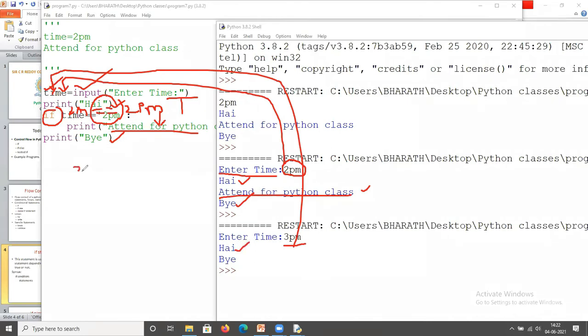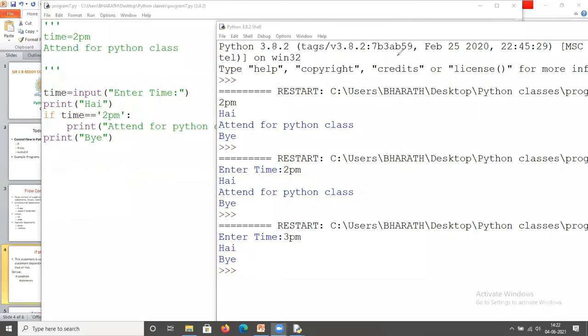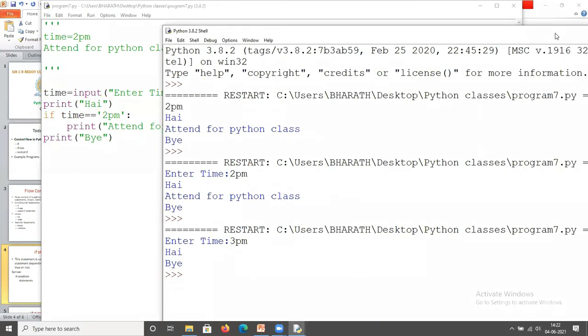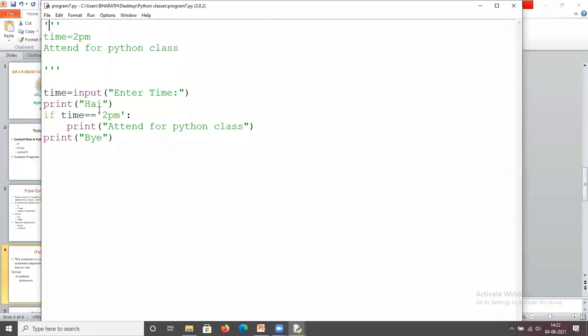3 p.m. equals to 2 p.m. Is it true or false? It is false. So the control moves to the statement print bye. Okay, I hope you all understand simple if. Let us try to understand another important point, that is indentation.